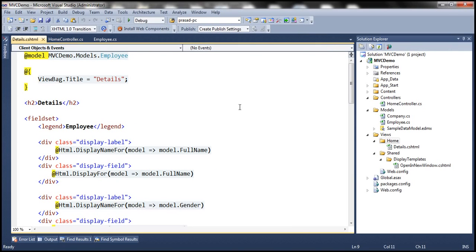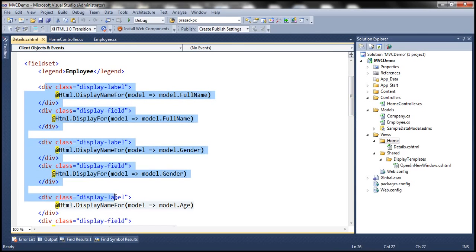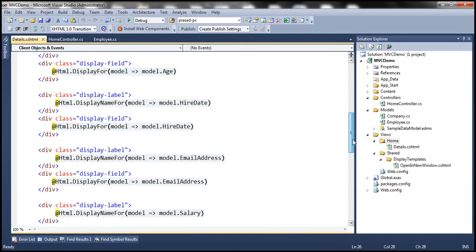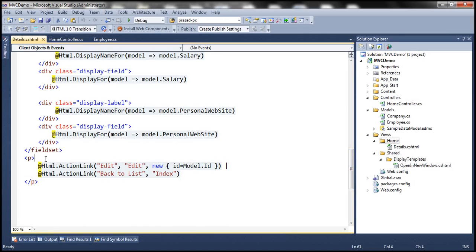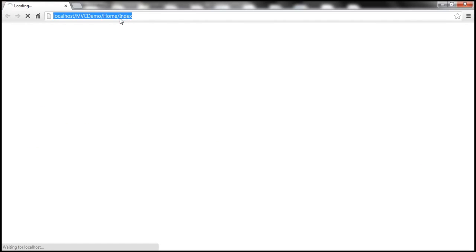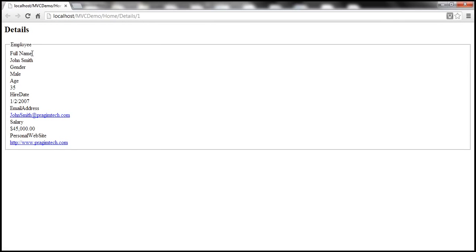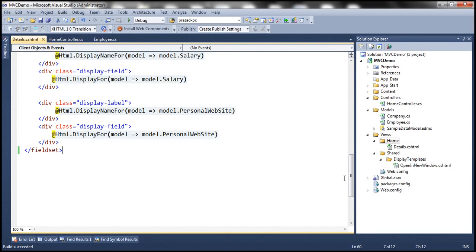And notice the amount of HTML that's generated for us. So there's a lot of HTML right here. And then at the bottom you have some action links, but for now let's delete them, save everything, and run the project. And then let's navigate to the details action and pass employee ID of 1. So now we see the employee full details, but then within our view there's a lot of HTML.